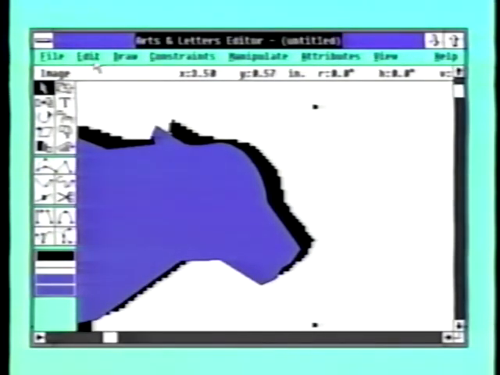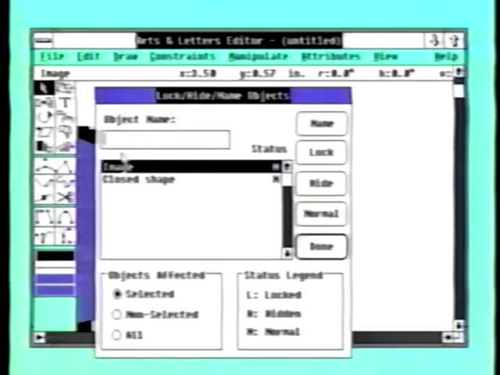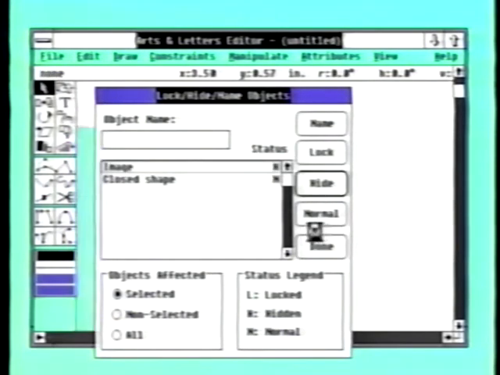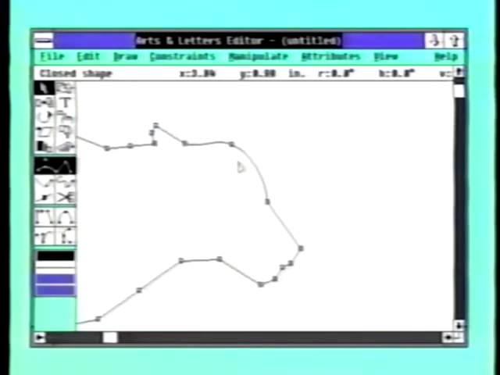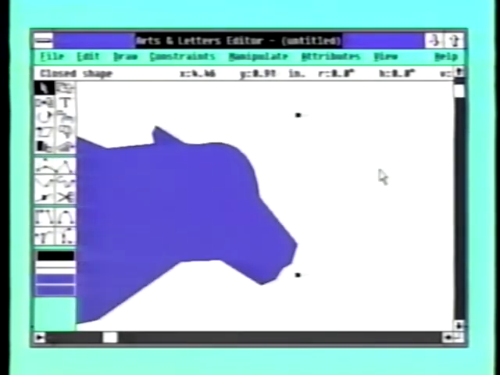We can temporarily hide the TIFF image using the Lock Hide Name feature. The Auto Trace feature quickly converts the rough, bitmapped image to a smooth, highly optimized Bezier curve-based object. The resulting object is fully editable for fine-tuning or modification.